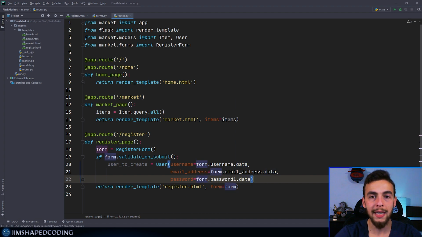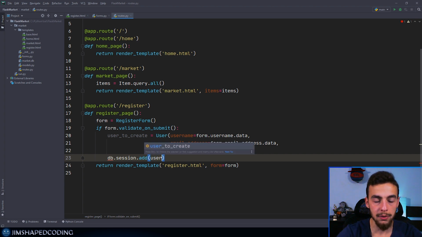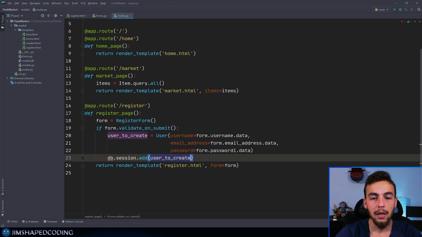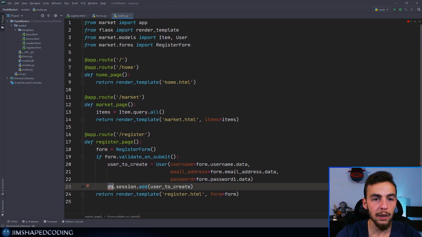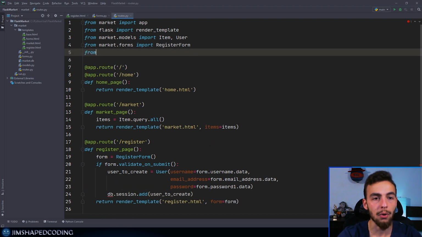Okay, so this should be enough to create the instance of our user, and once I have done that, then I can basically execute the same commands to submit the changes towards our database. So it will be db.session.add, and I will pass in the argument of user_to_create. And I know that we did not import the db variable in here, so it is a great idea to import it. Now I will go down here and I will say from market import db.